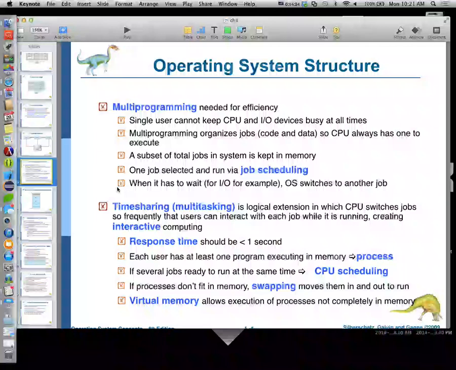Instead, it's going to jump into the I/O queue, and another job's going to come in. Okay, so now we have this idea of time sharing. We've referred to this a little bit. The logical extension in which the CPU switches jobs so frequently that users can interact with each job while it's running, creating interactive computing. This is the idea of faking us out. It's moving between job and job and job and job so fast that we can't necessarily detect that we're not getting the full time of the CPU.